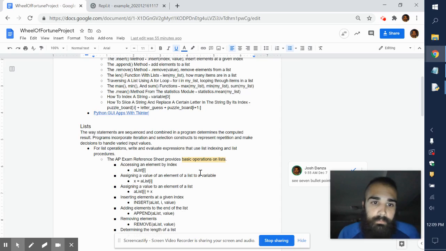All right, so lists. The way statements are sequenced and combined in a program determines the computed result. Programs incorporate iteration and selection constructs to represent repetition and make decisions to handle varied input values. None of that to me was important. It's just their way, this is from College Board, this is their way of making a very formal statement before introducing what a list is, right?